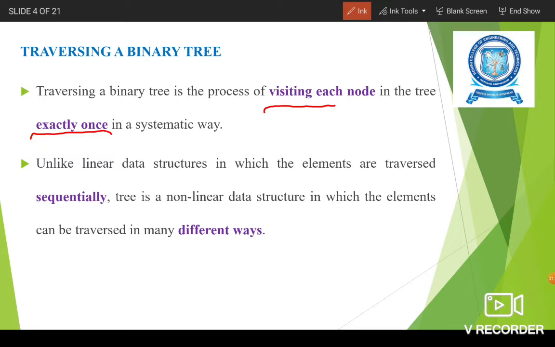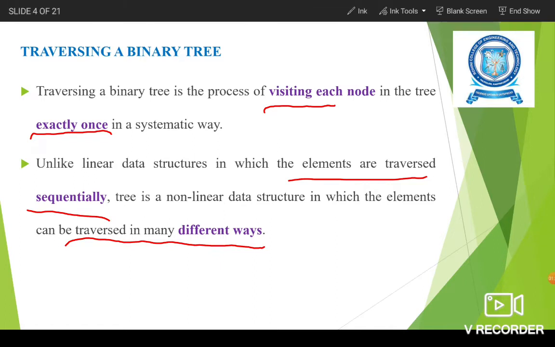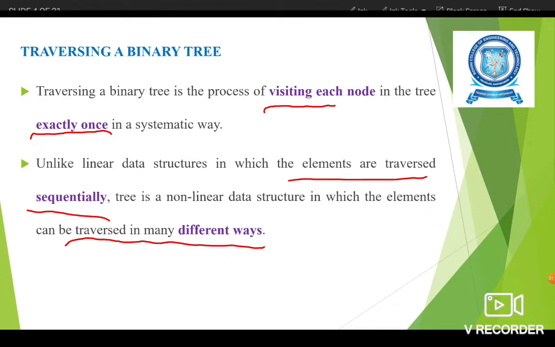While considering linear data structures like stack and queue, you can visit all the elements sequentially, but it is not true for nonlinear data structure. In nonlinear data structure, you can visit the elements in many different ways. So once again, what do you mean by traversing? Traversing is nothing but how we are visiting each node in the tree exactly once.